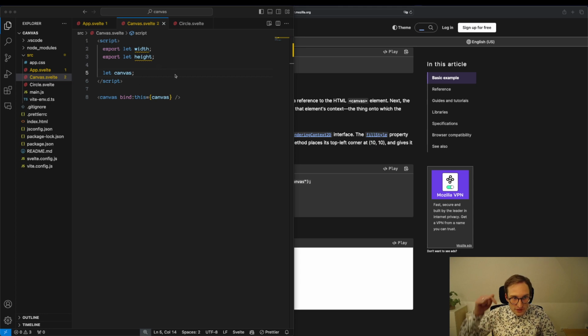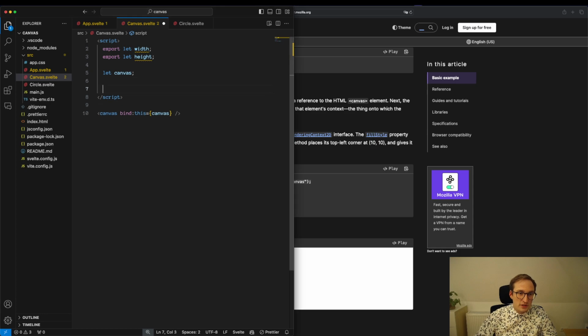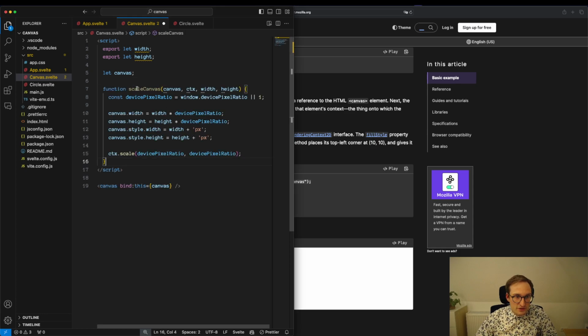that you can also just take from this repository, where you can find a link in the description here. So I bring that in. It's a function which is just called scaleCanvas, and it takes the canvas, the context, which we don't have yet, the width and the height, which we know. So we need the context now, and we can get it from this canvas here, but we have to wait until our component is mounted, until this HTML canvas element is created.